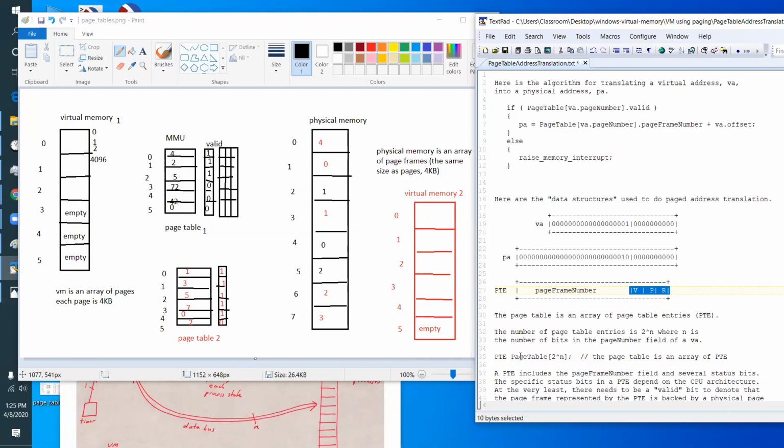How big is the page table? Well, it's 2 to the n, where n is the number of bits in a virtual address page frame number. See, virtual addresses are divided into 2 parts. There's the offset part, and what we call the page number part. The page number part are these guys over here. The offset is the addresses of the bytes inside here.